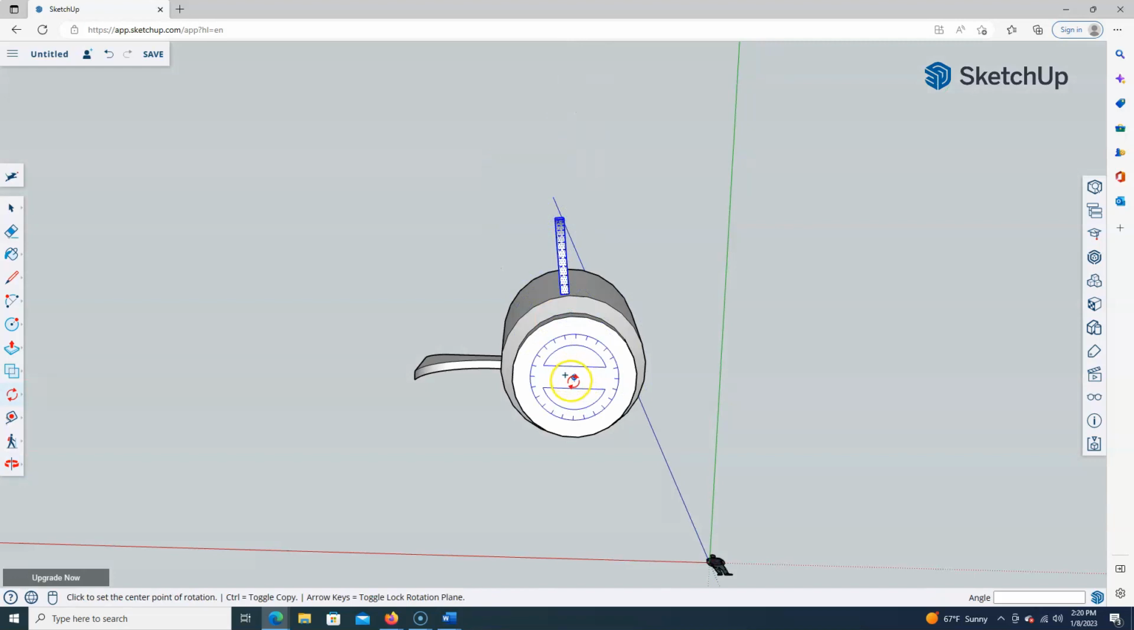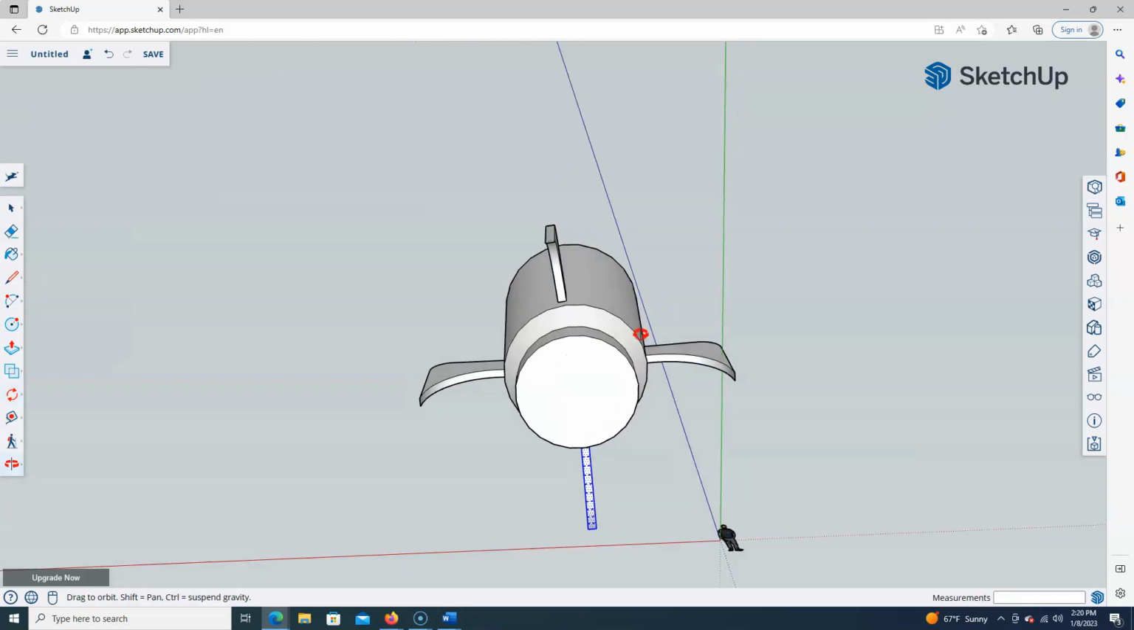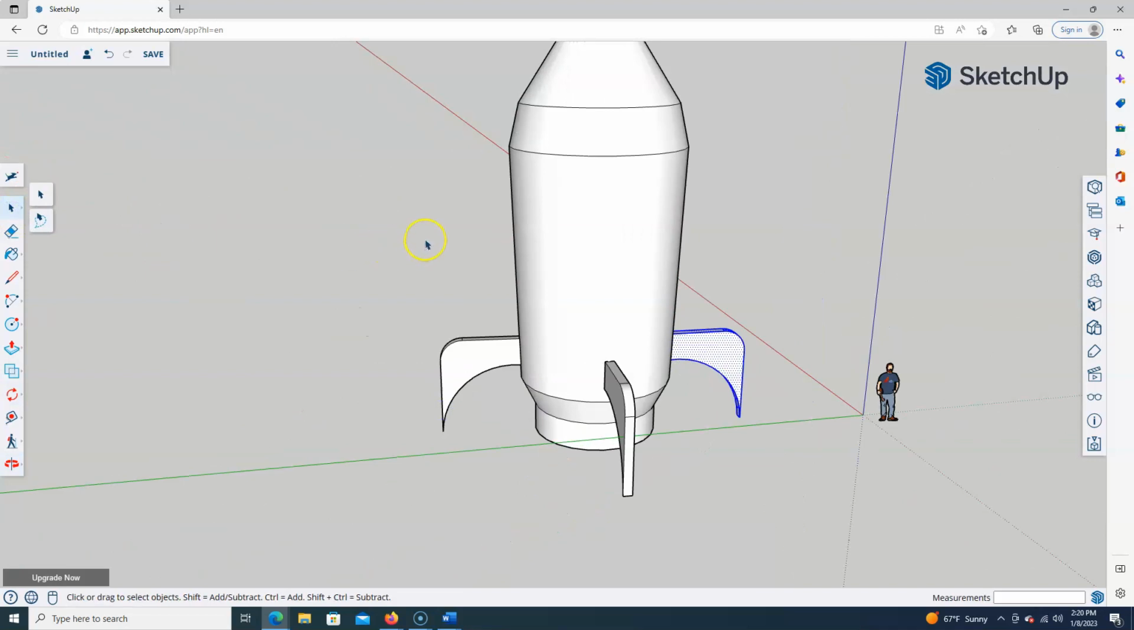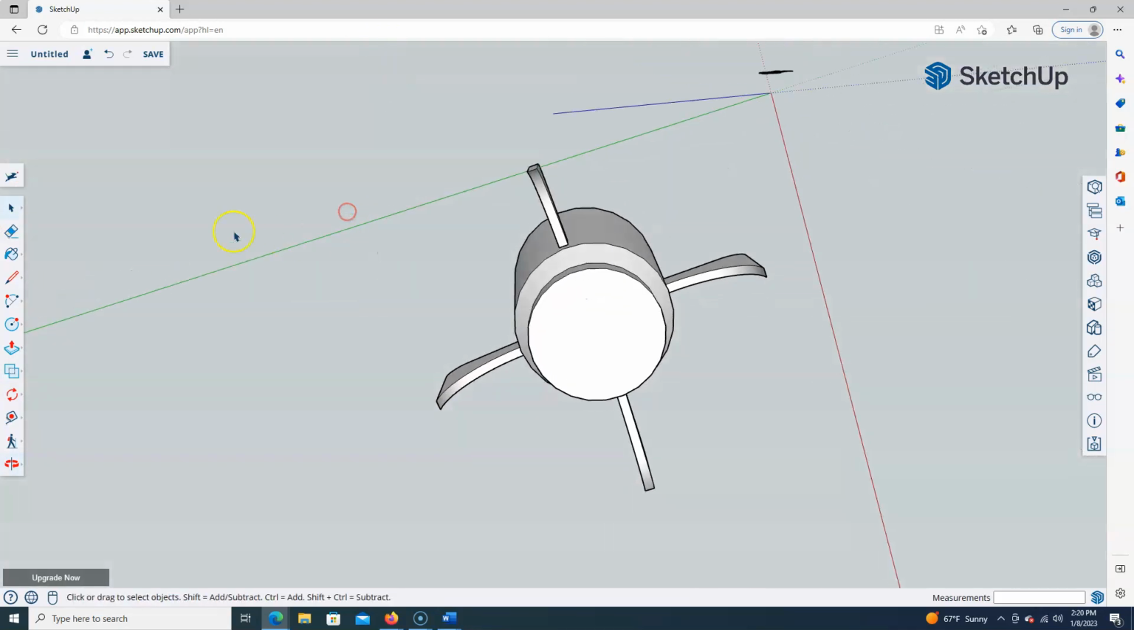And then you just simply repeat the process. You click, hit Control, and then you rotate it around. Click, Control, rotate. Now we want to click away from that, so it's not selected anymore.